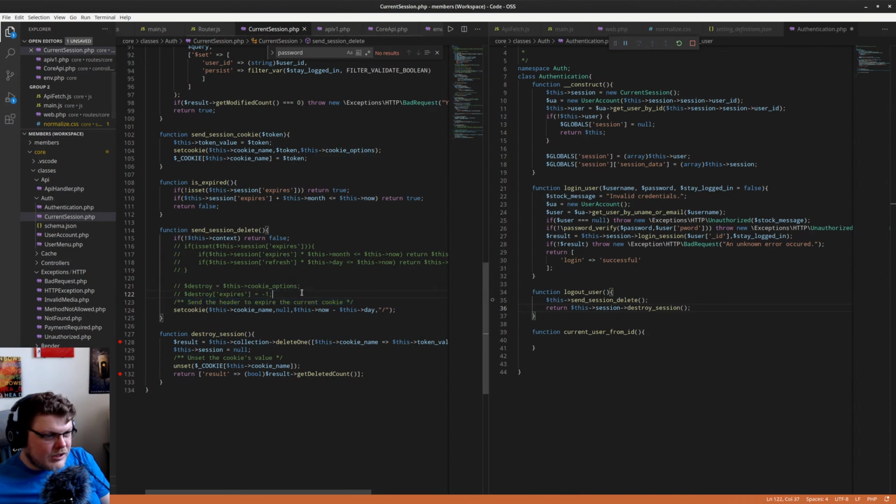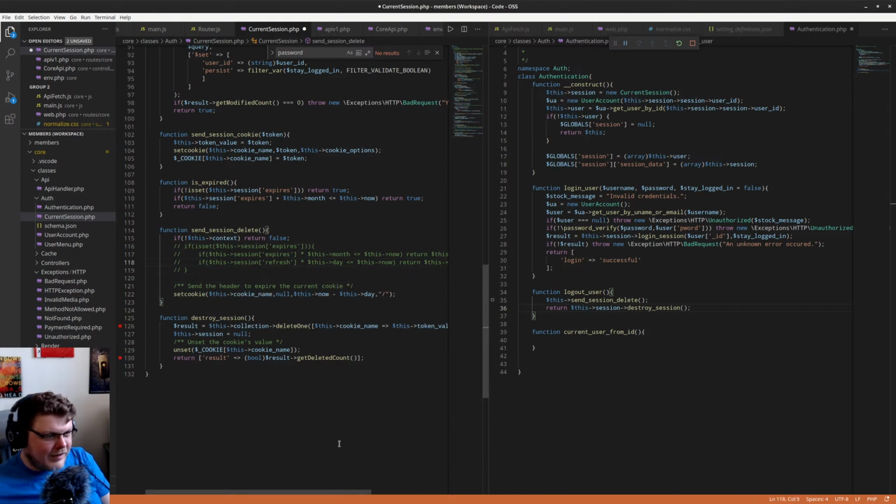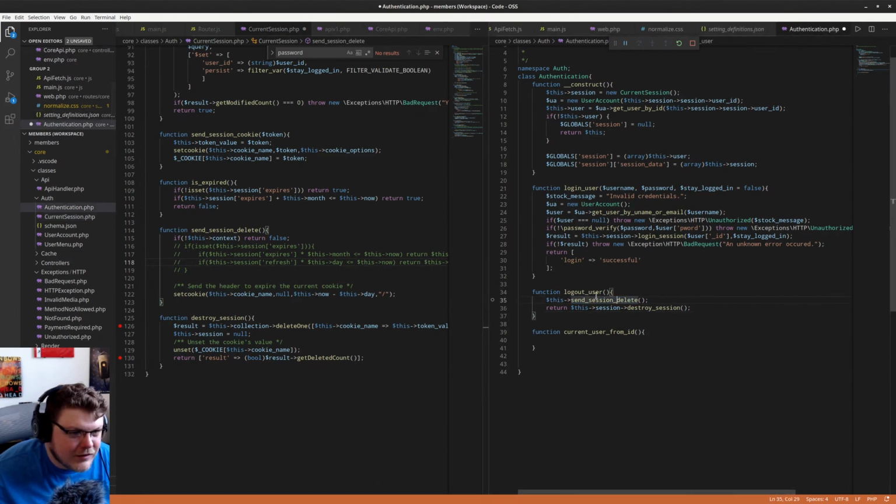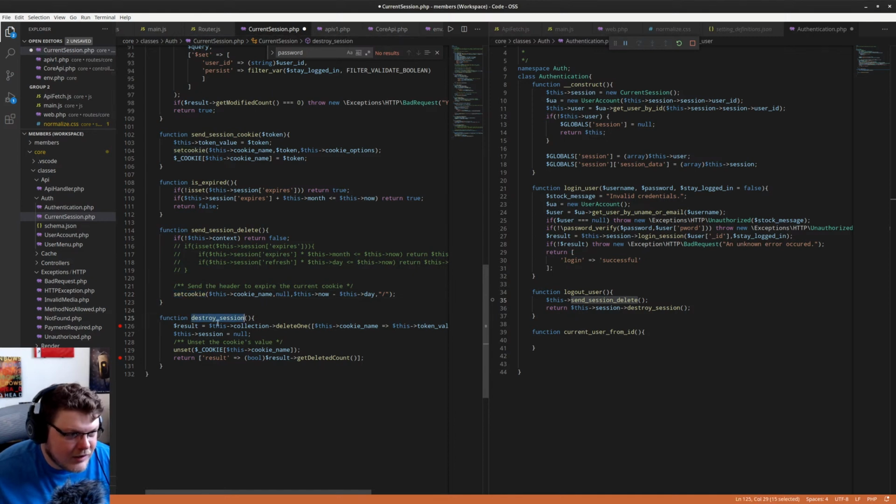There's no way to really check if the browser has actually honored the cookie creation or deletion. So we have to just kind of adapt to that. So basically, there's two functions here to log out the user. We're going to delete the session cookie, right? And then we're going to destroy the session from the database. So we're going to remove the session. And we're going to set the current session to null, and then we're going to delete.